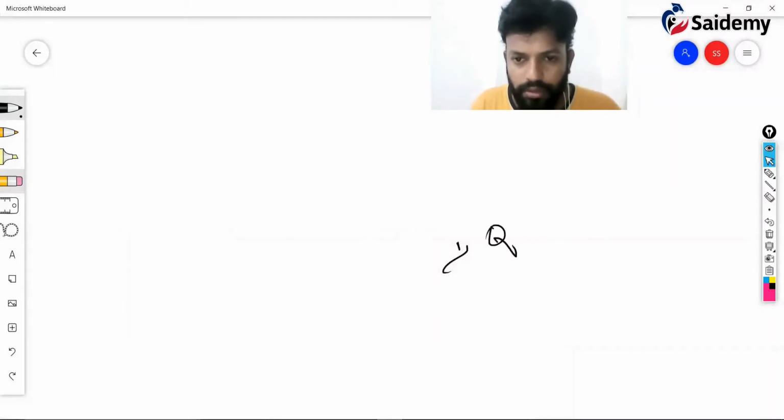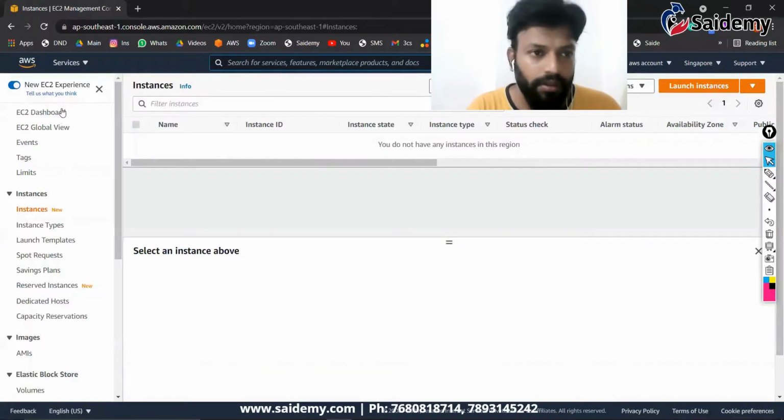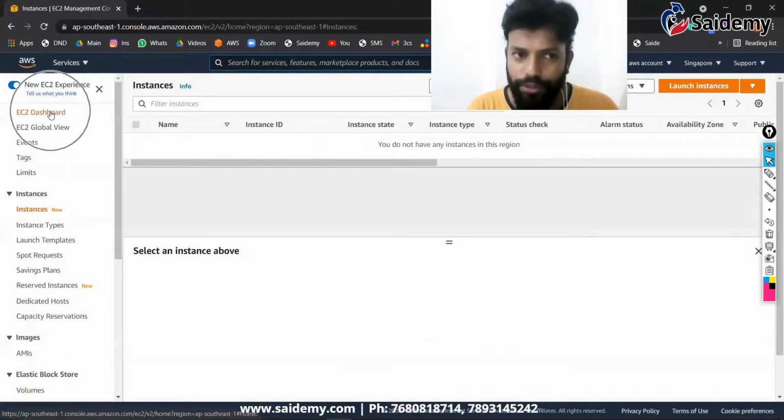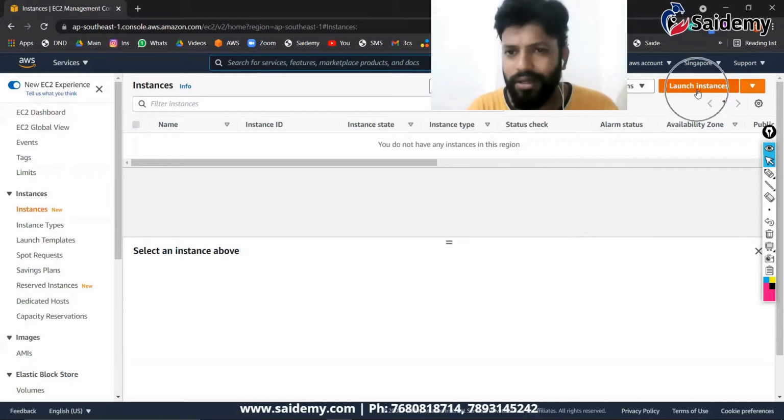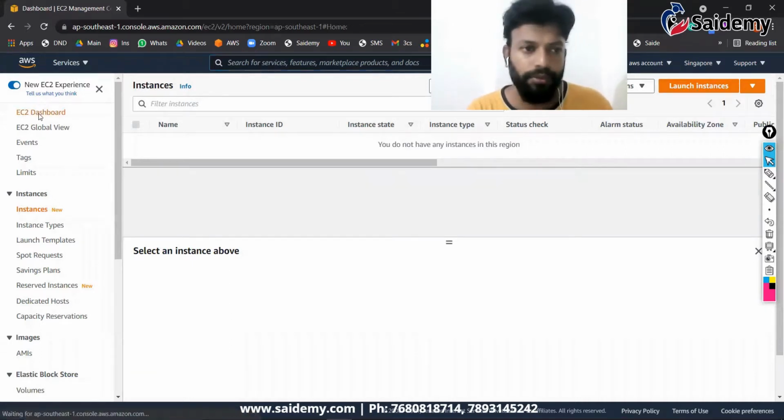The first topic that we are going to see is quick launch. How can we launch an instance quickly? Then after that, I'll show you how to access that one by using the browser. Now see here, you can either go to the EC2 dashboard, or you can directly click here. That is up to you. Let me go to the EC2 dashboard.